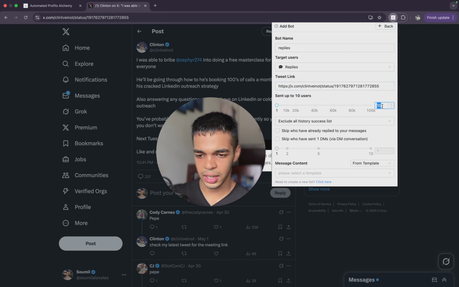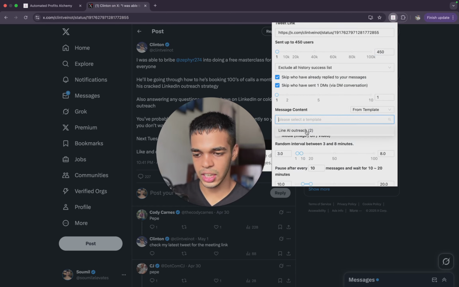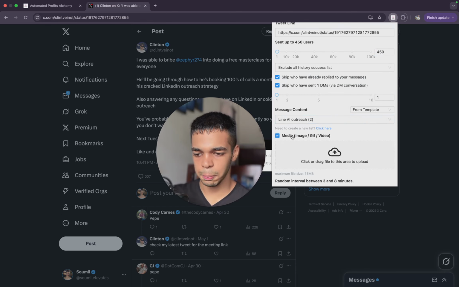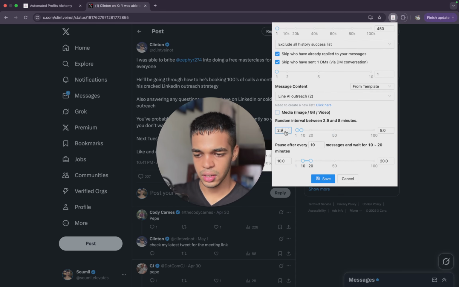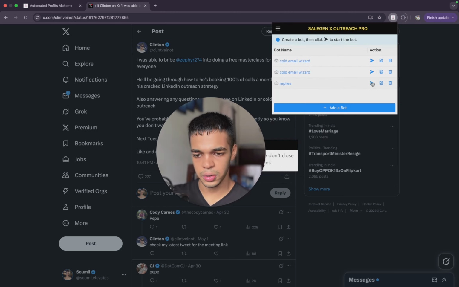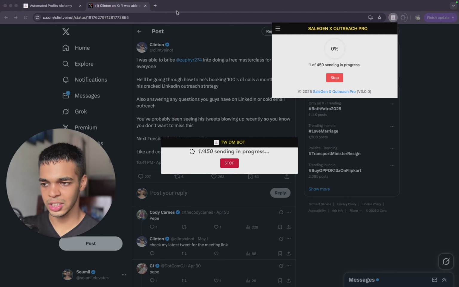Then over here, select how many users you want to DM, exactly the same as the last thing. Turn both of these things on. Message content, select the template for sending the message. Apply some media if you want to attach media. Random interval, I like to do 0.5 to 1 minute. Pause after every 100 messages for 10 to 20 minutes. Click on save, then click on the start bot, and now it's simply going to start sending out DMs to all the people that have currently replied to it. So that's what you can do.